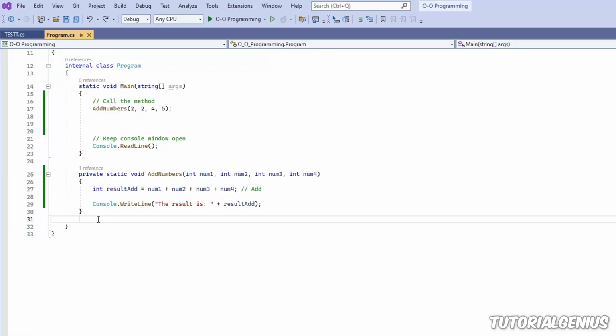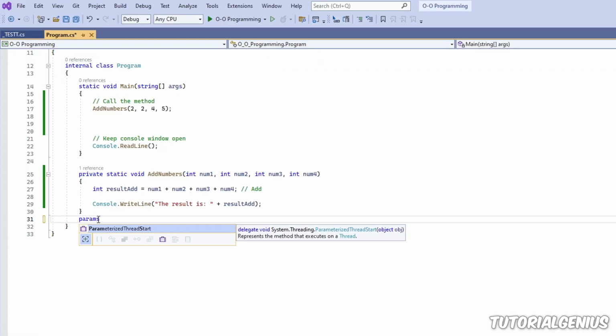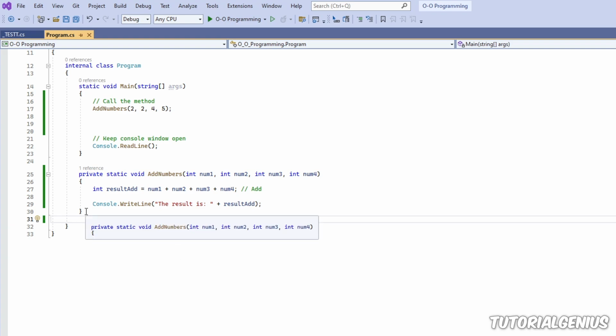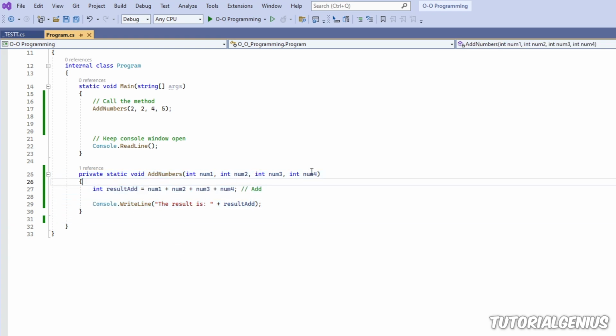So the params keyword in C#, it looks just like this, and it's short for parameters. But what does it mean and what does it do? Let's take a look at this example right here. I have a method that adds some simple integers together. It takes 4 parameters, it adds them all together, and outputs the result.